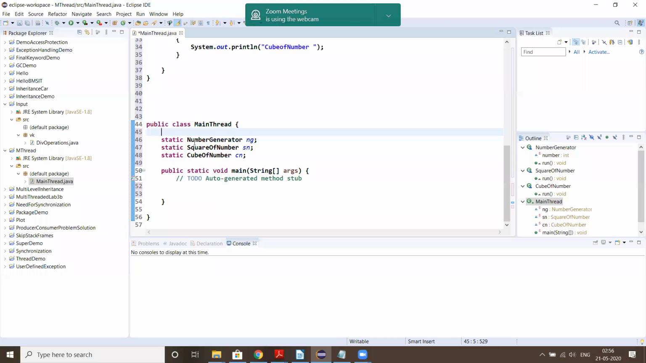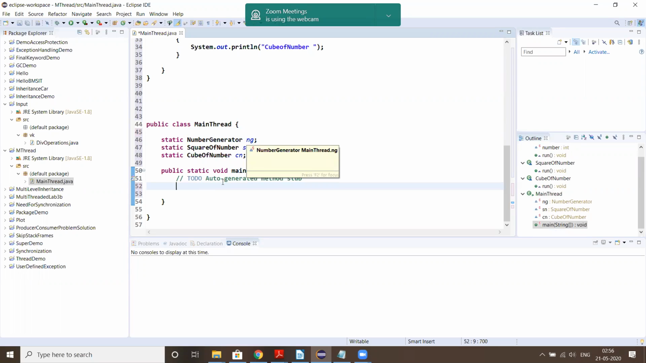So I should create three instance variables here, like ng, sn, cn, for creating the threads. These are the three references which I've created here, which I would be using inside the main method. Remember, the ng, sn, and cn are outside this main method. They are the data members of this class main thread. So what I would do is, number generator, I'm going to create a thread now.